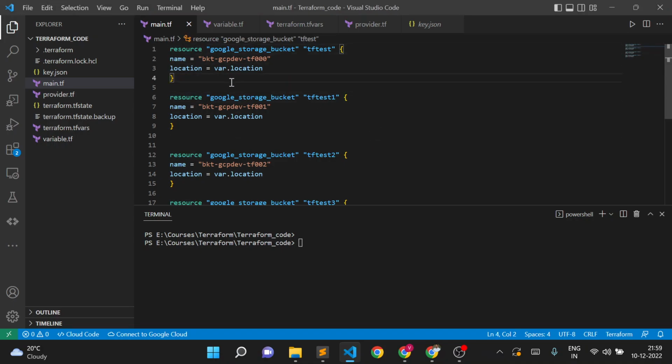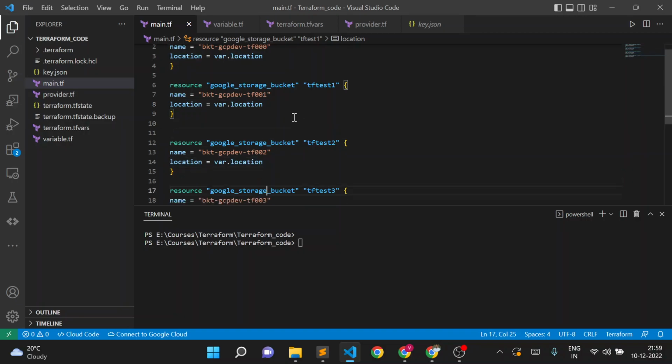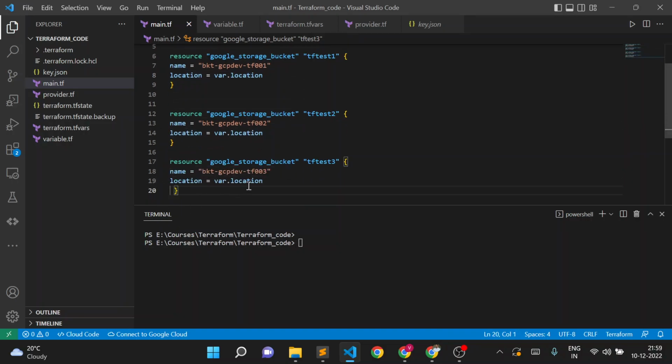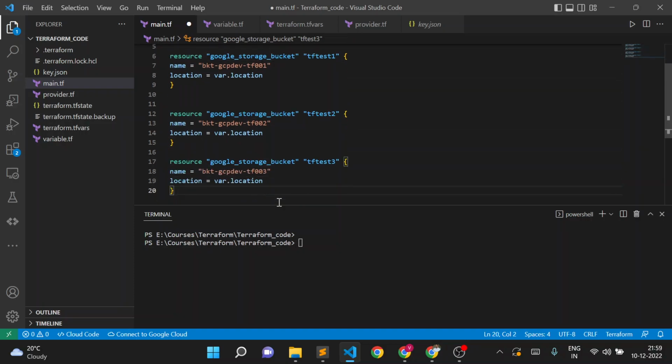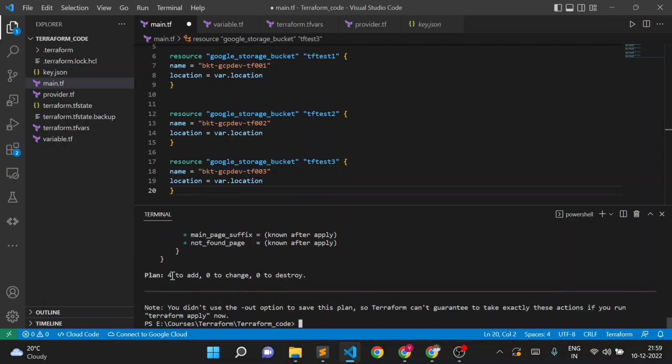So my requirement is I have to create multiple storage buckets in my Google Cloud. So I am giving the resource block name as tf test, and I am creating the bucket with the name tf000. Then the next bucket I am creating as tf001, 002, 003 and so on. Suppose I have to create 5 or 10 buckets. Here I am creating 4 buckets for now. So if I execute a Terraform plan, my plan will show it is creating 4 buckets.